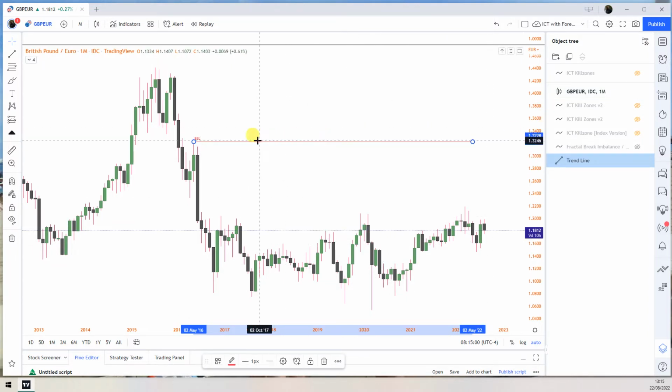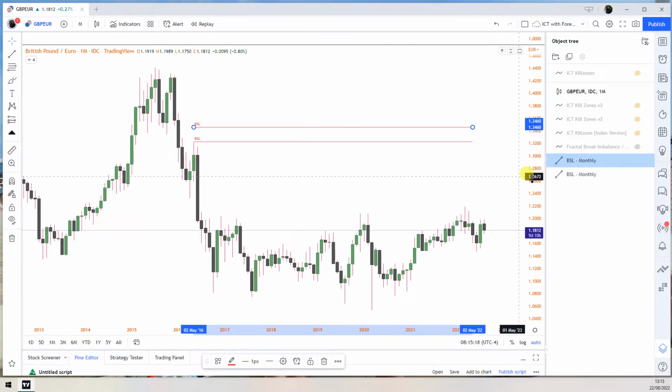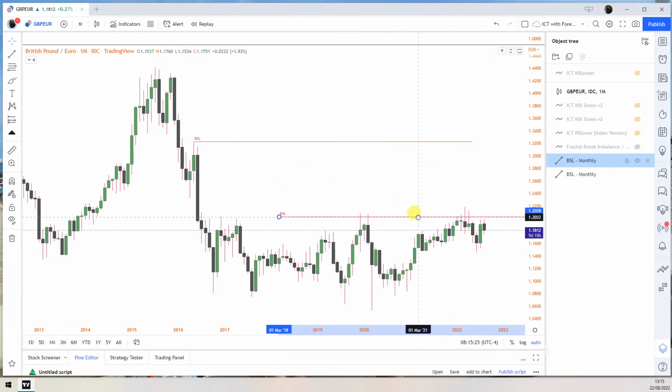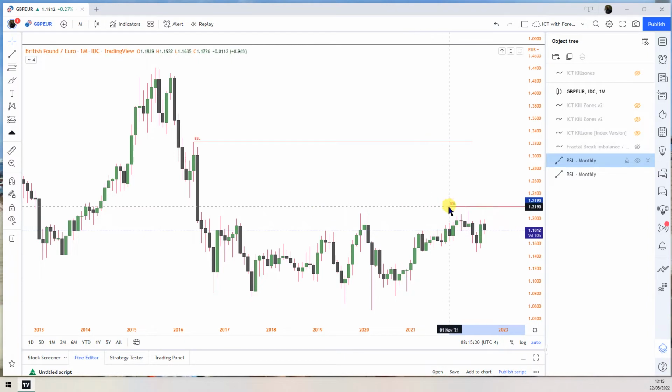Now you notice when I drew that line over there, it created a line over here called trend line. So what I'm going to do is rename that and just call that BSL monthly. Now I'm a copy and paste merchant, so when I copy and paste now, it creates another header over here, or reference object line with the same title, same features, that I can just literally go and move it and stick it in there.